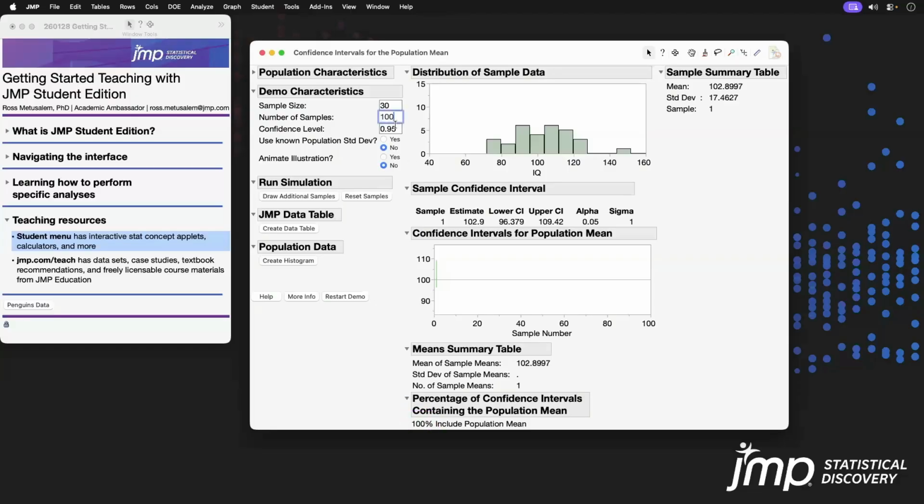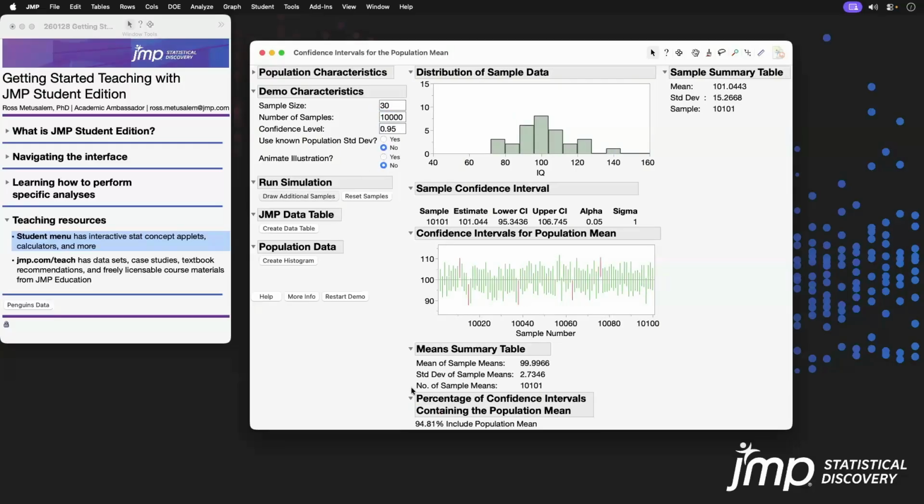But if we were to repeat this procedure, we'll notice that some of them popping up in red actually don't contain the true population mean. And this value starts to converge at around 95%. In fact, if we do this many more times, let's say 10,000, we start to see that it converges to 95% pretty quickly. And of course, I could go on and maybe change sample size and see what the effect is on the width of the confidence intervals, or change the confidence level and see how it changes this value.